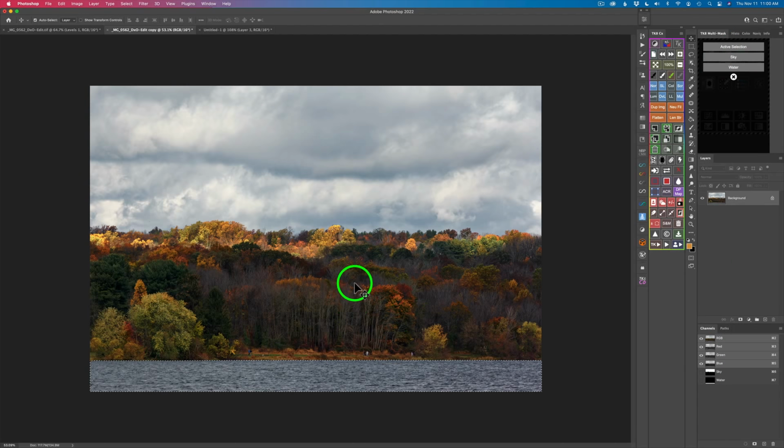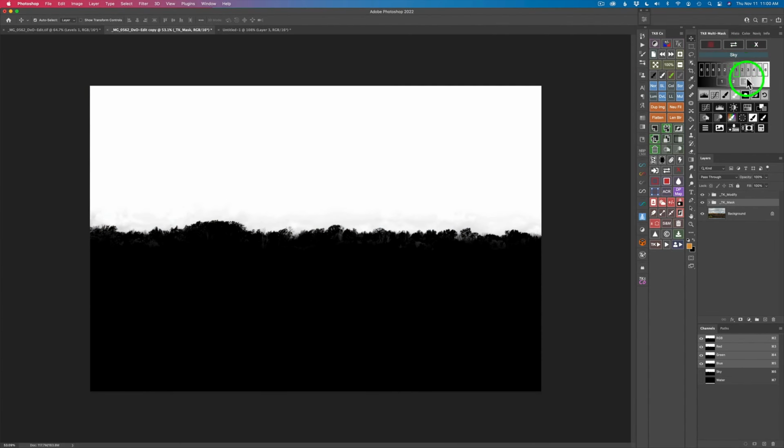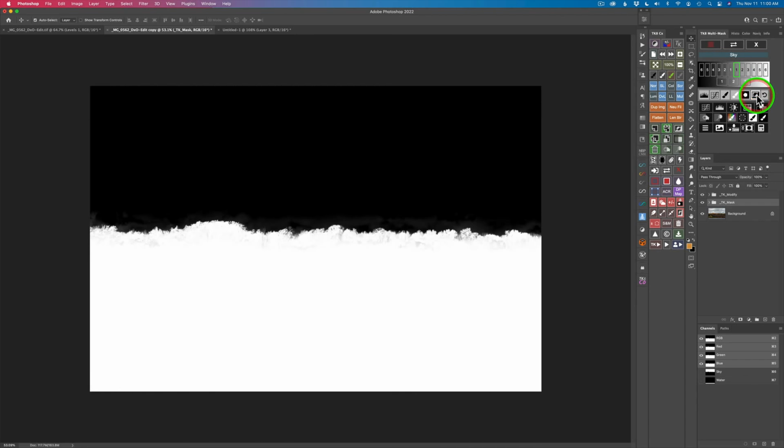Now, how can I make this selection on the trees? Here's what I need to do. Let's select sky. Sky is selected, but we don't want the sky, so let's invert it. See this icon? Click it, and when you do, it will invert that. Now we have those trees selected, but the water is still selected as well. So how can we get rid of the water?